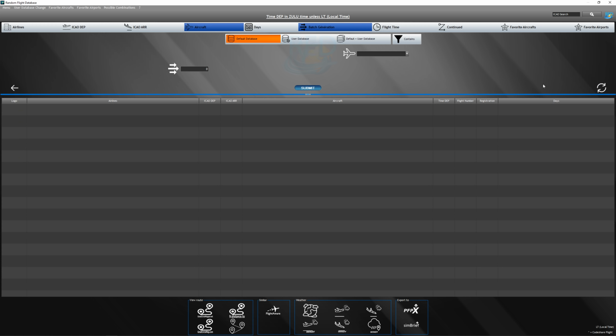What I'd like to show you is the additional features down here that come with this really brilliant application. And by the way, Random Flight Database is absolutely free. You are free to make a donation to the developer if that's what you choose to do, but the application is absolutely free of charge.